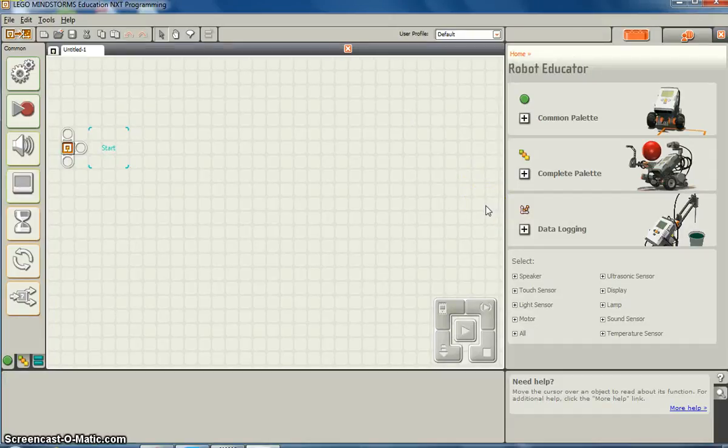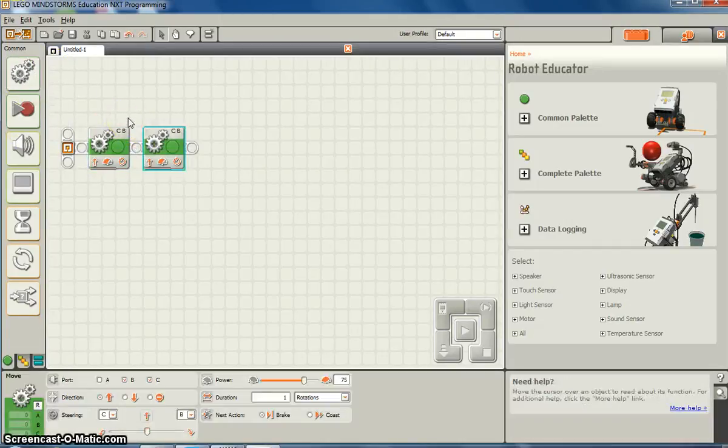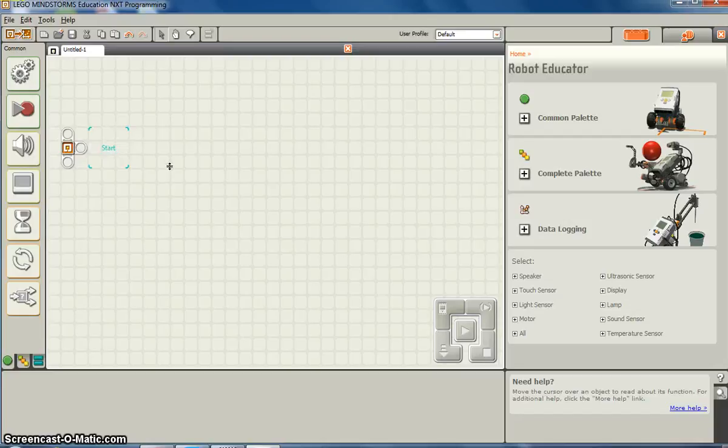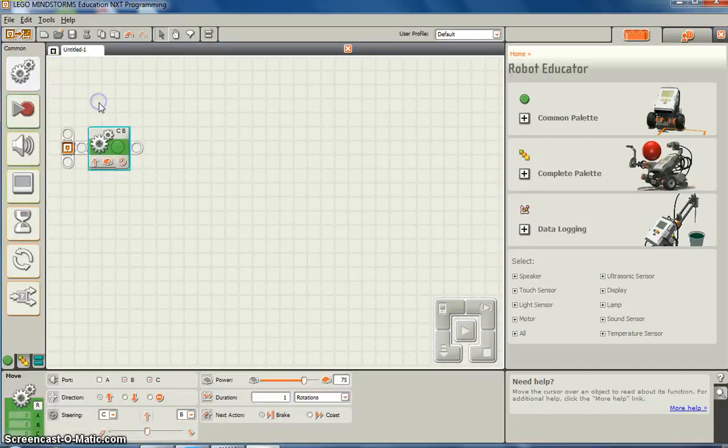Now let us learn the basics of the NXT programming language. We program the NXT with the help of a sequence of blocks like this. We place a block and then another block to create a logic. Now we must learn the blocks one by one. This is the move block. It is used to move the motors from one place to another.